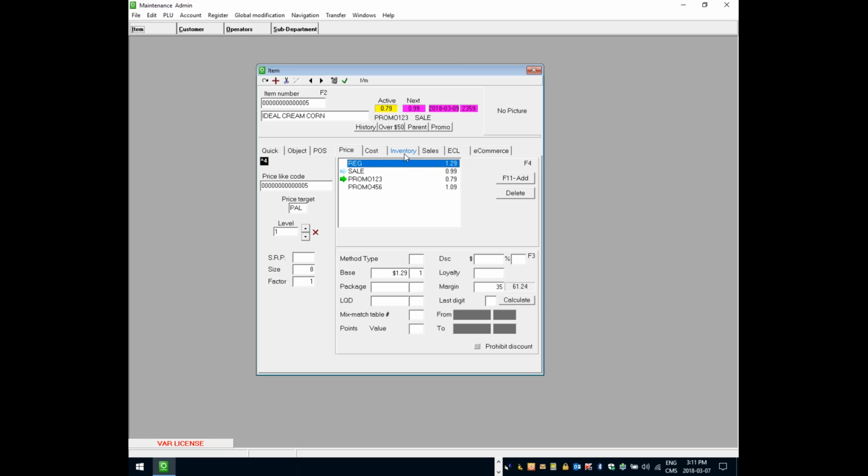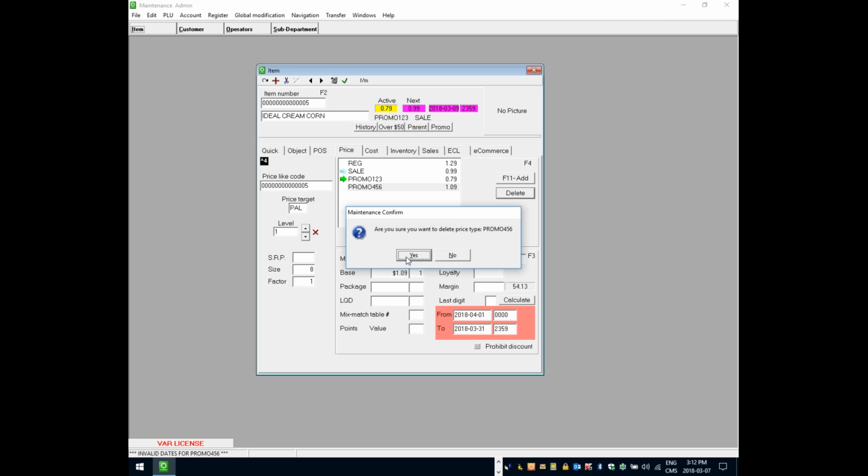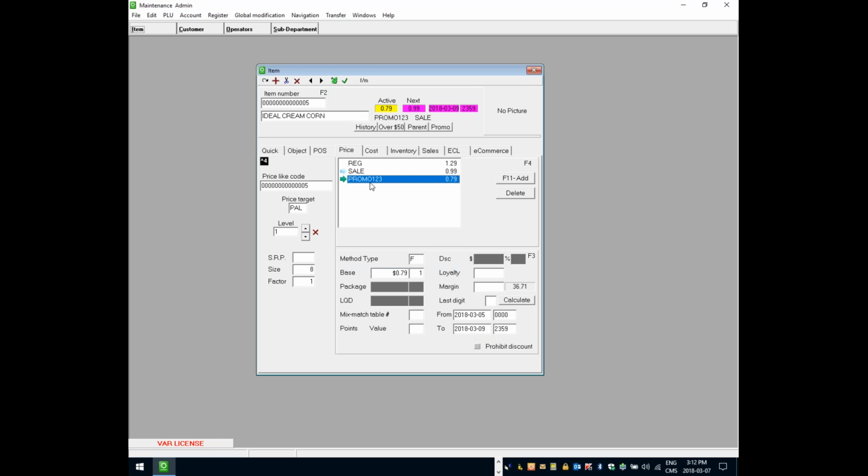And because of our best price routine, it always picks the cheapest for you and deploys that to the registers. Now, let's say you are in a corporate environment, a franchisee environment, I should say, and the head office is sending you some promotions. Let's say you're the store manager and you're getting promo 123. We're going to delete this one. You're getting promo 123 deployed from your head office, but you're a franchisee, you have your say in prices, and you don't want that promotion.